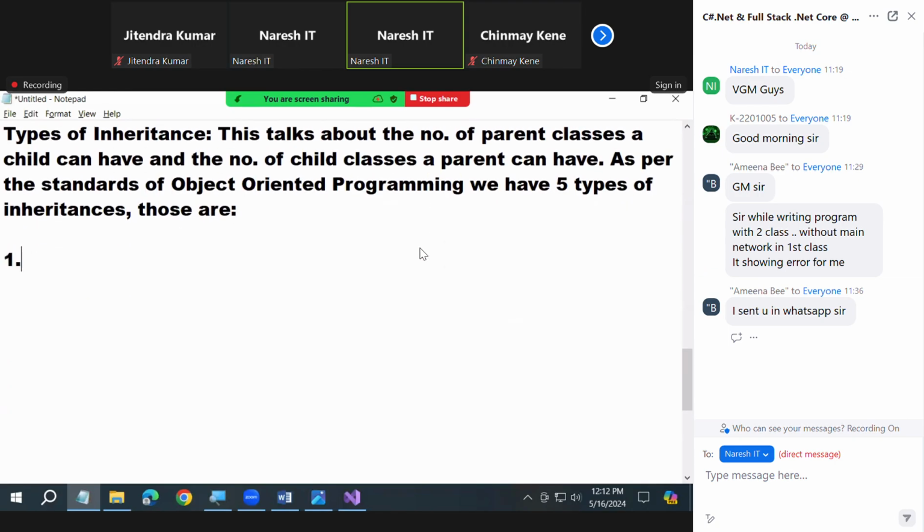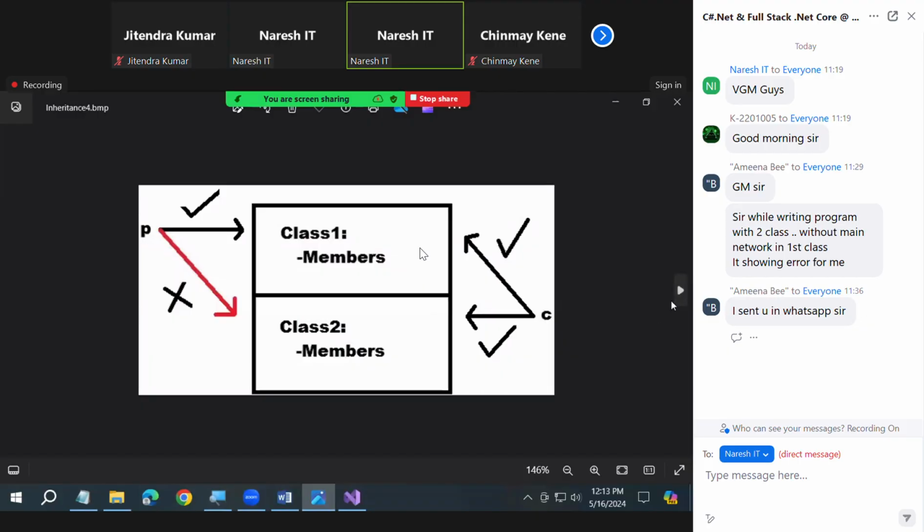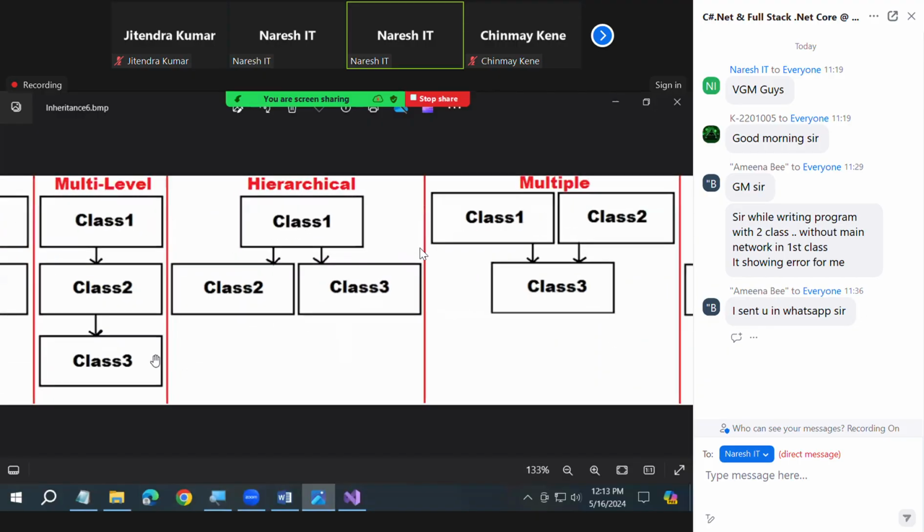First one, single. Second one, multi-level. Third one, hierarchical. Fourth one, multiple. Fifth one, hybrid. How many? Single, multi-level, hierarchical, multiple, hybrid. I'll show you pictures to understand all the 5, which will be very easy to understand.